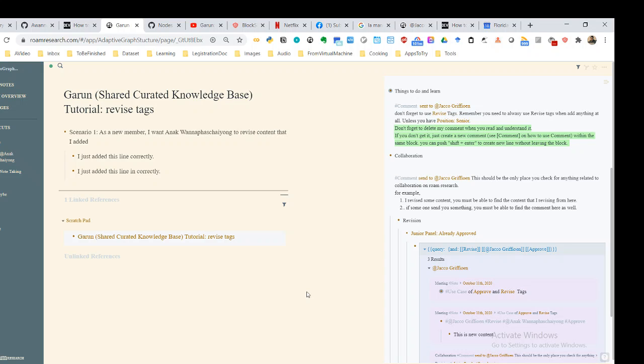The reason for the junior position is because, say, when you add a new line or block or a page, you want someone to review whether or not you are using the correct tag system, or whether or not you write things in the correct way.